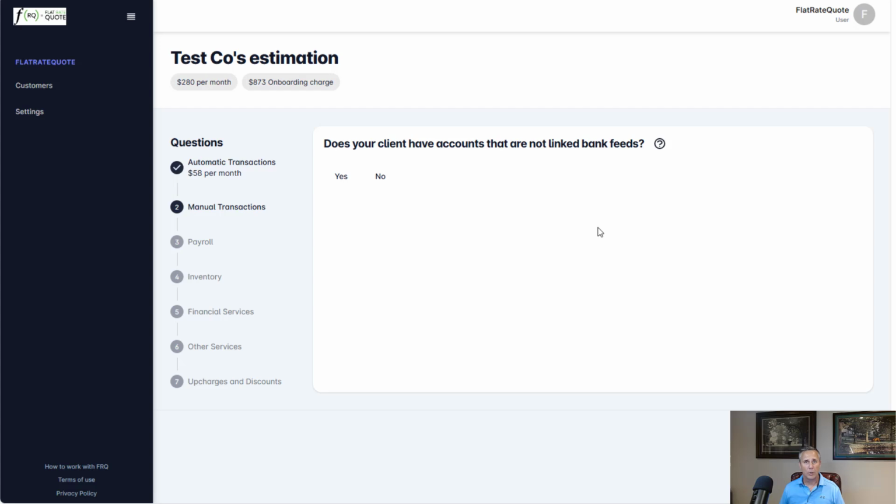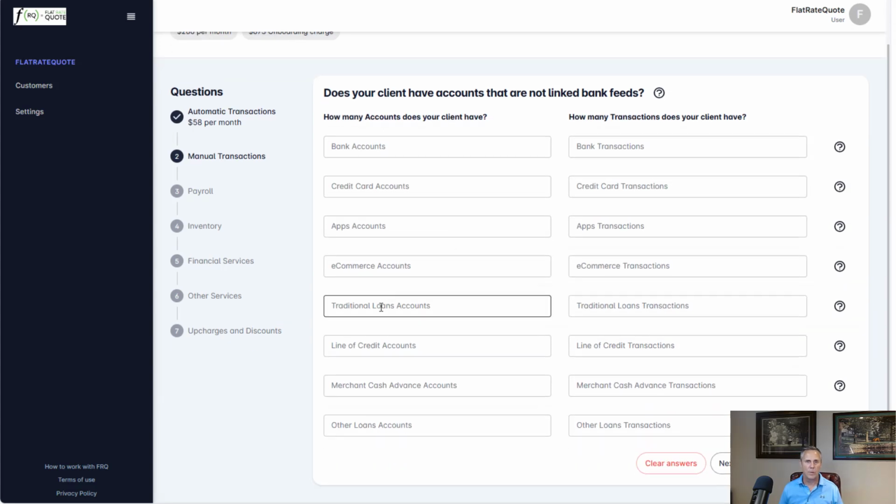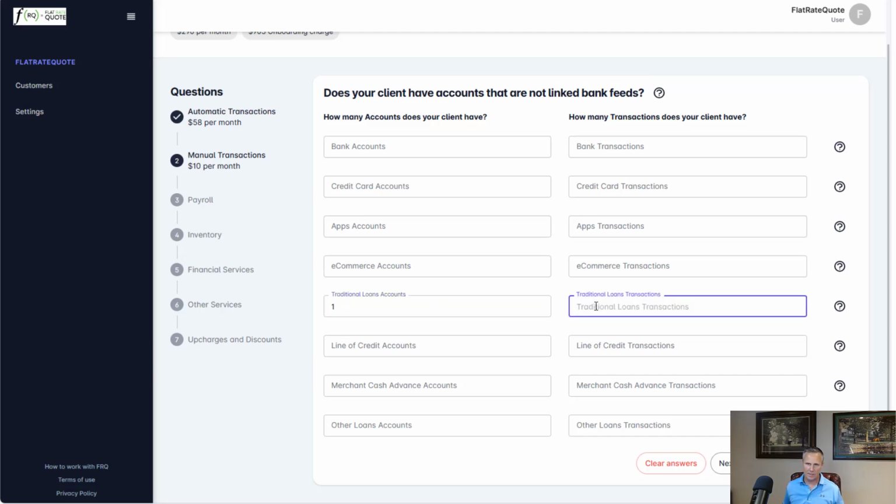So when I'm ready, I'm going to go to the next question. And in this case, it says, does your client have any accounts that are not linked to a bank feed? Many times this would be a mortgage, a loan. If there is like a shareholder loan or something that needs to be managed that's not with a financial institution, this is where you would record that. So in this case, I'm going to assume that our client has 1 loan that is 3 transactions a month.